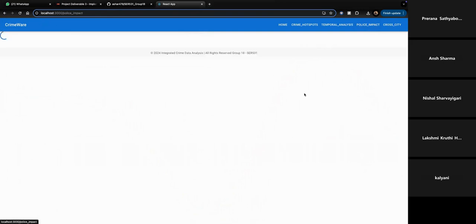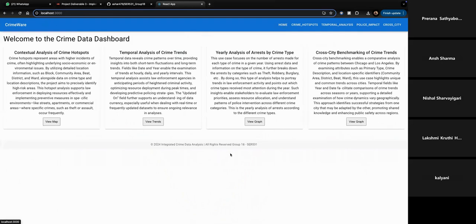Yeah, I'll pass on to Nishad. Yeah, and go to the main page. So next use case would be yearly analysis of arrests by crime type. In this use case, we are focusing on evaluating how police presence impacts the crime rates over time.